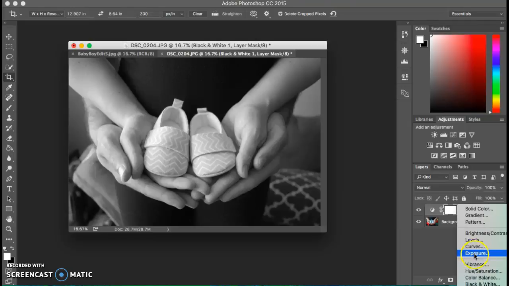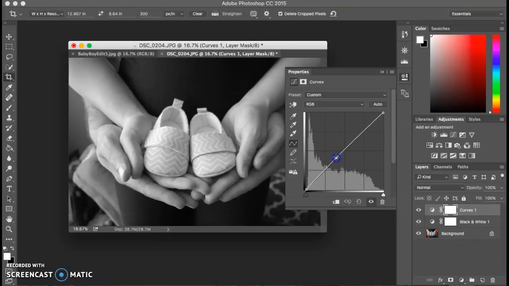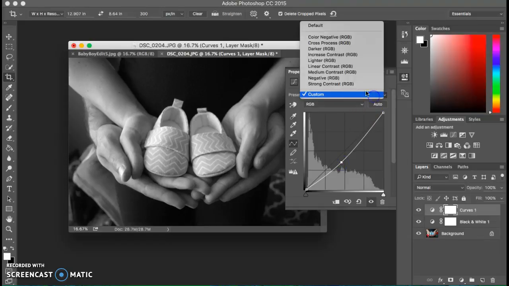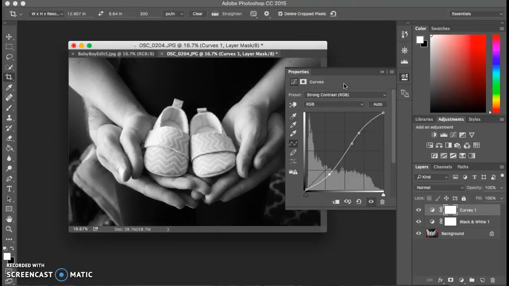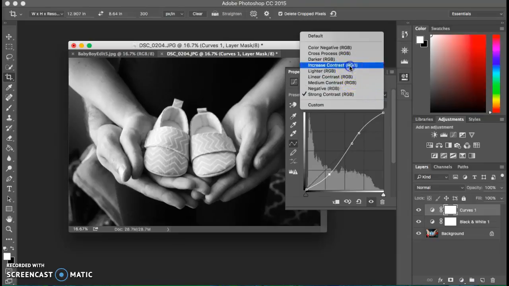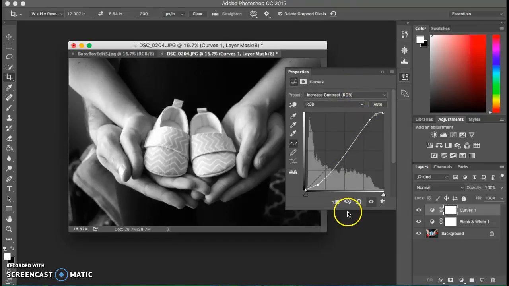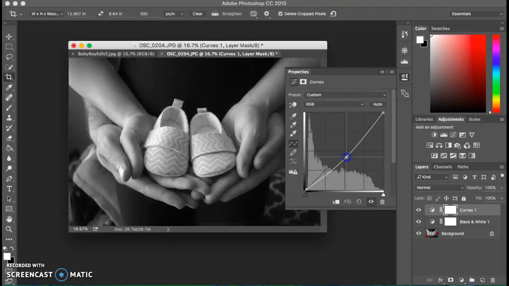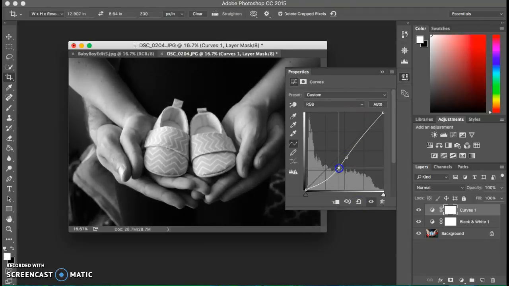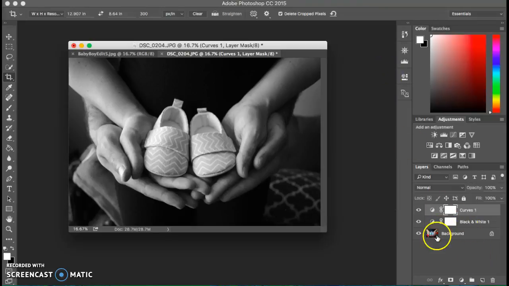So then I might go in and use curves, and edit that just a little bit. Can even use one of these custom things, maybe strong contrast, increase contrast. That'll work. Okay. So I got a few things going on here already. We'll go with this. And the next thing I want to do is show you how to bring back color.